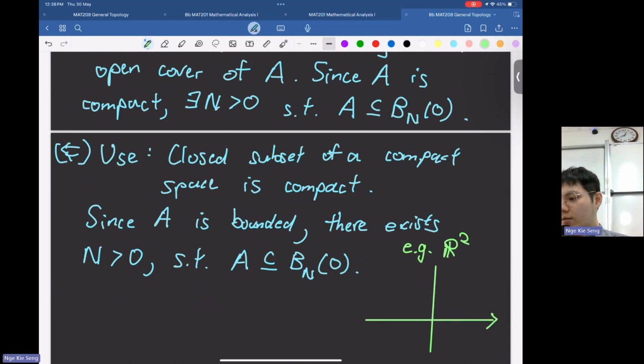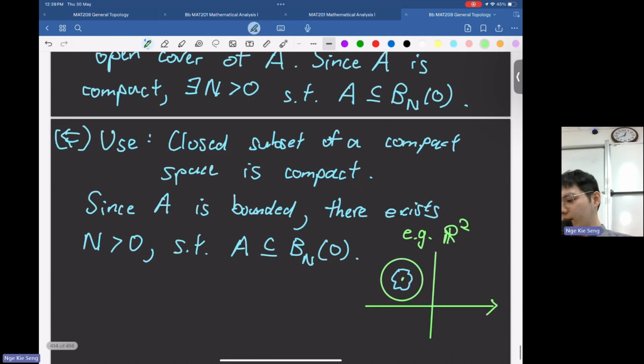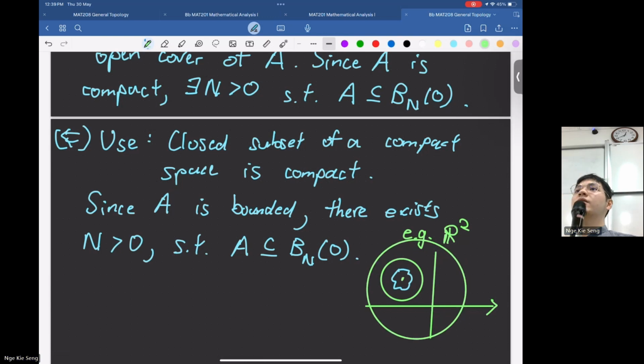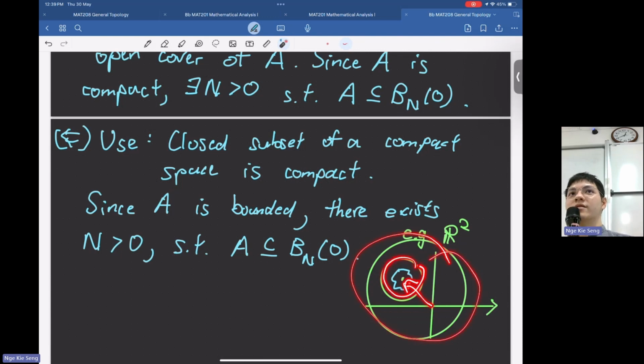So if you have a compact set, maybe something like that, I don't know how it looks, but it's bounded, right? So I can use a ball to bound it. If the center of this ball is not at the origin, I can simply make a larger ball at the origin. Make sense or not? You simply add the distance between the center and the origin to make a larger ball that contains the smaller ball, and the smaller ball contains the compact set you have.